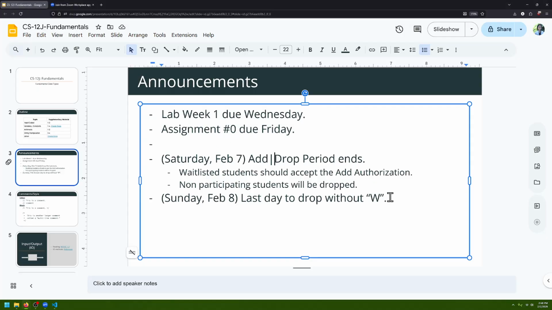Finally, there's a couple deadlines here. These are just colored deadlines. So Saturday, this is the last day to drop or add another class. And then Sunday, this is the last day to get a full refund on classes.